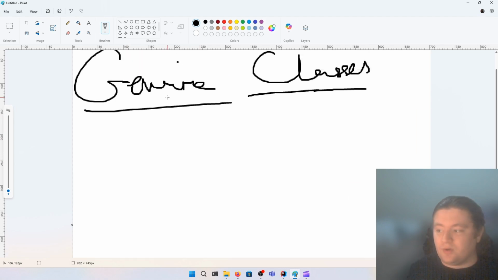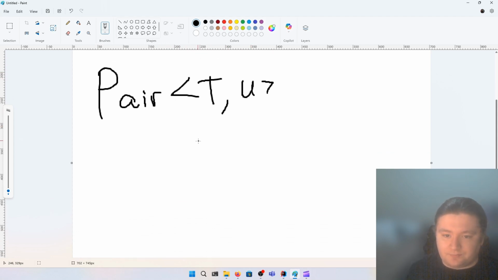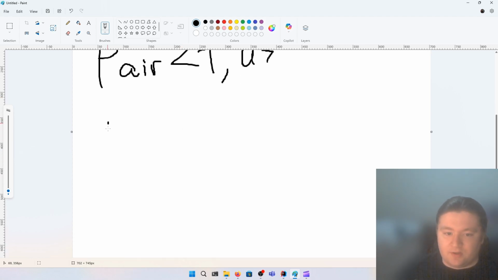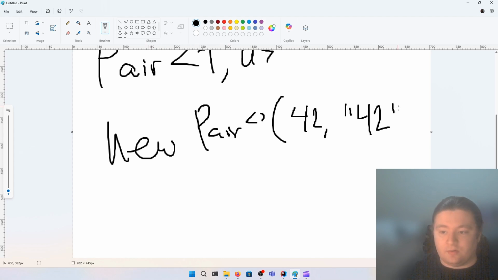Okay? So what is that class? Let's suppose that we want to create a pair of objects of some types T and U. By a pair, I mean we just want to associate two values with each other. So maybe we might create a new pair of, let's say, an integer and then a string.